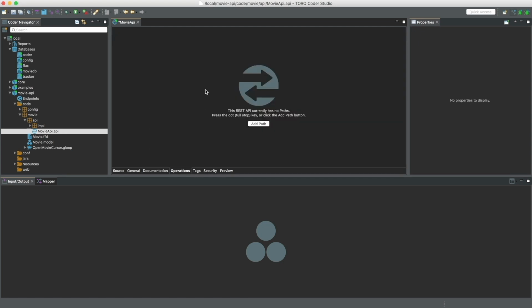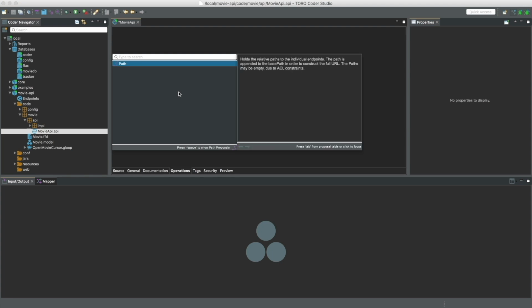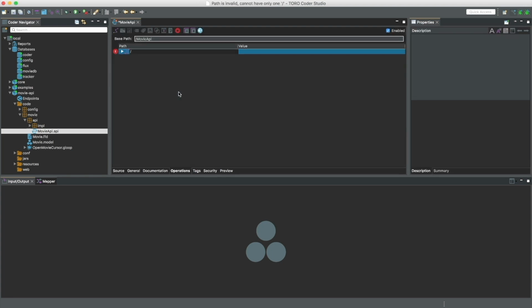Now let's take a look at the operation. To add an operation, first you need to define a path. That's where the operation will be accessible. For adding a path, I can press the add path button here, or I can press the dot key to trigger content assist and select path. Our first path is going to be to retrieve all the movies, so I'm going to call it /movies. And for the base path here, I'm going to change it to be movie DB.